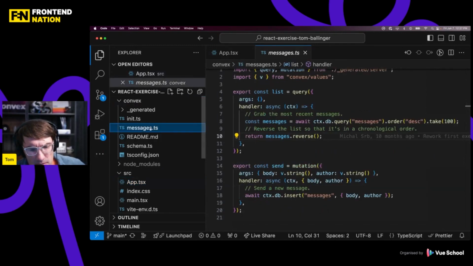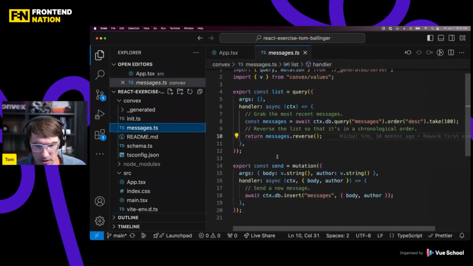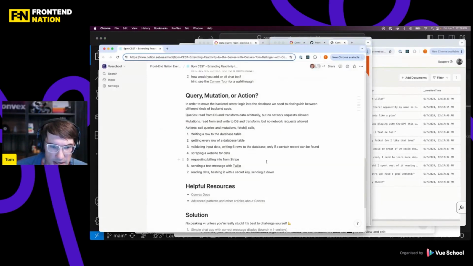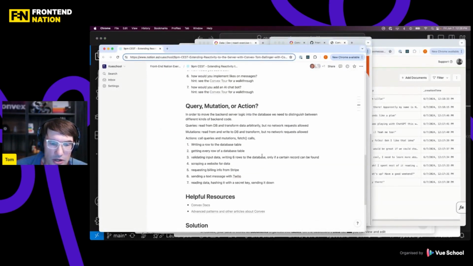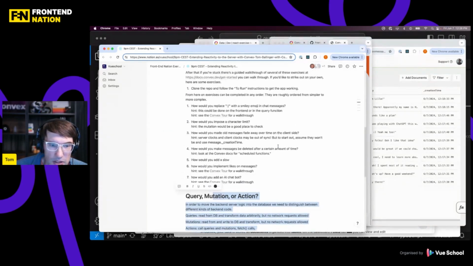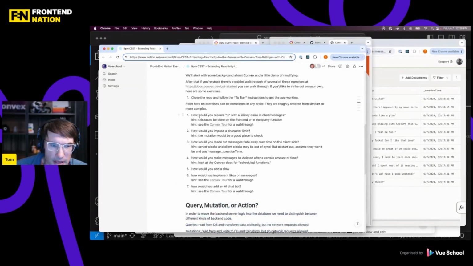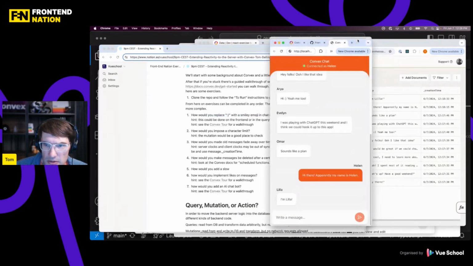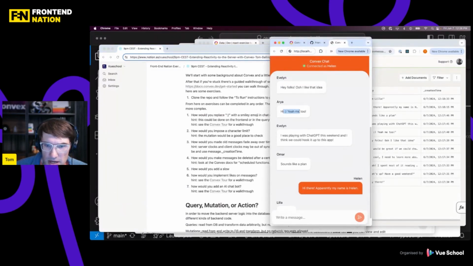Most of it's here in this messages. So let's look at the very first exercise. One of them is, we have to think about these. Well, let's save that for a bit. Let's look at our first exercise. How would you replace colon, close paren, with a smiley emoji in chat messages? Do we have any of those? Yeah, there's this thing right here, right?